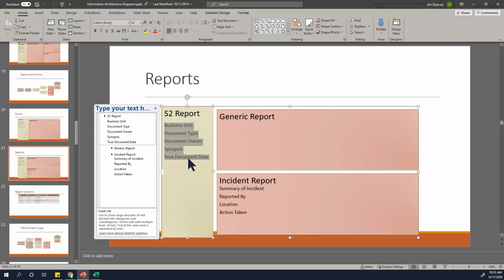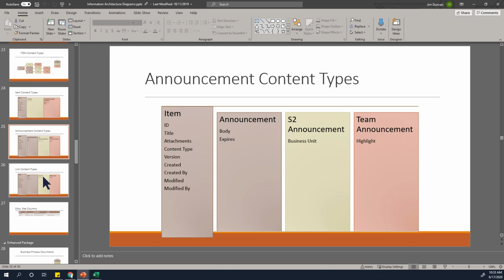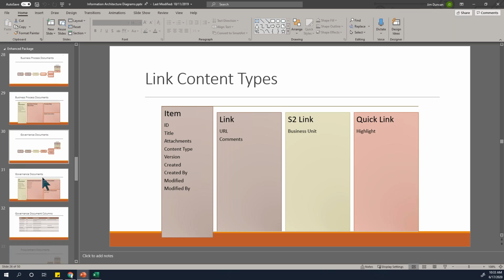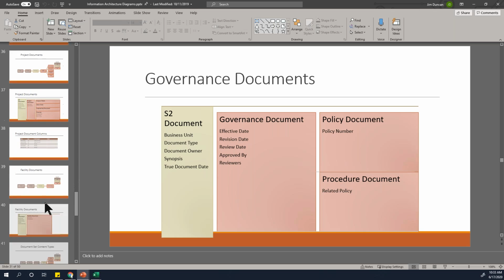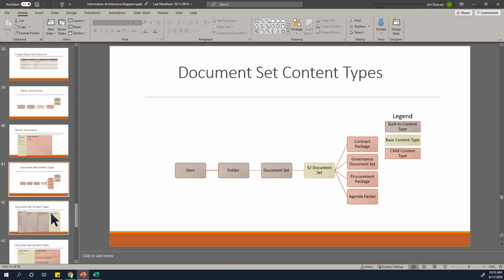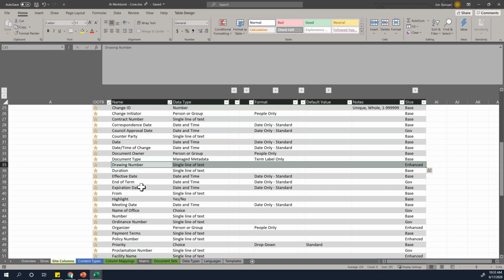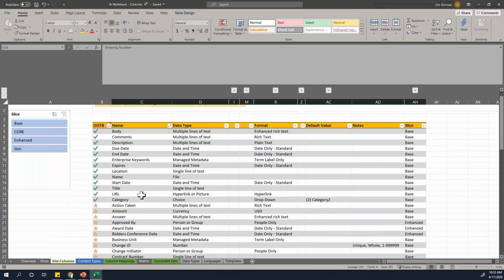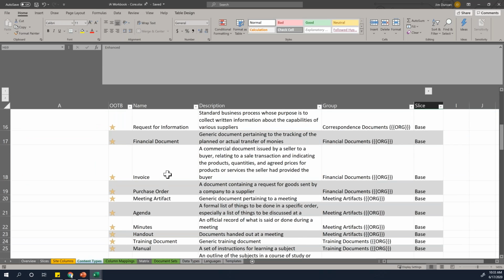Okay. And we start from this, and we make changes, and we add new content types, and we've got list-based content types, and all the way into governance documents, and even case management and document sets. So we start from there with PowerPoint, but then we get into Excel, and it's a similar concept, a lot more data in here, but we've got a table with all of our site columns in it, and we've got a table with all of our content types in it.